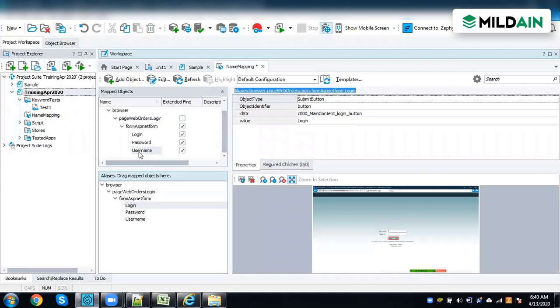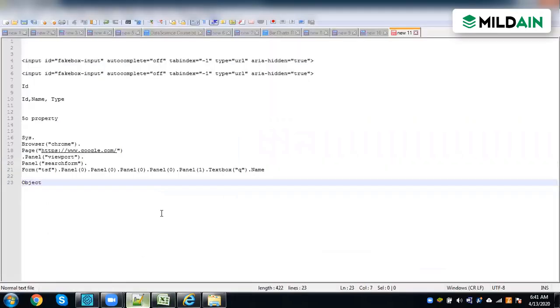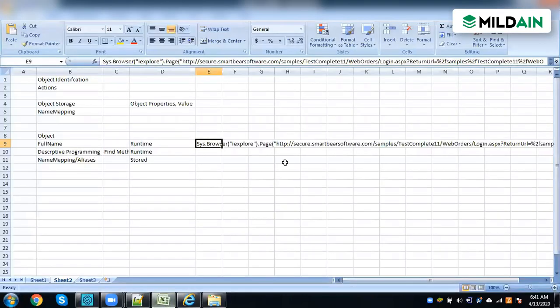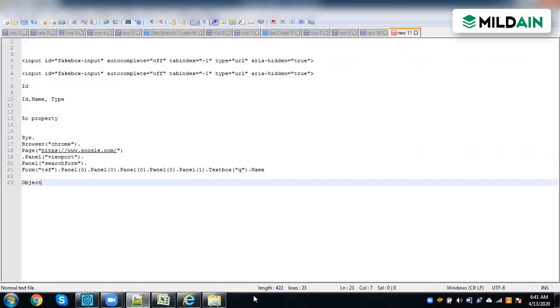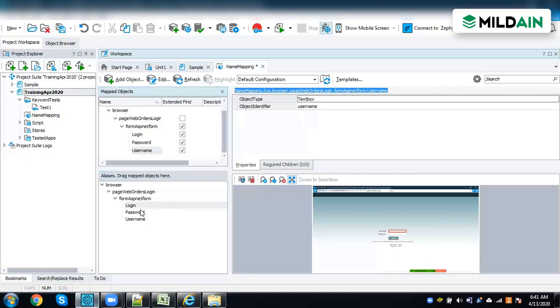As we saw for the username, I will show you for username. So this is my name mapping property. This is for my name mapping. Okay, it will come like this. Say for example, what is the advantage of aliases? Aliases can have a shorter name.